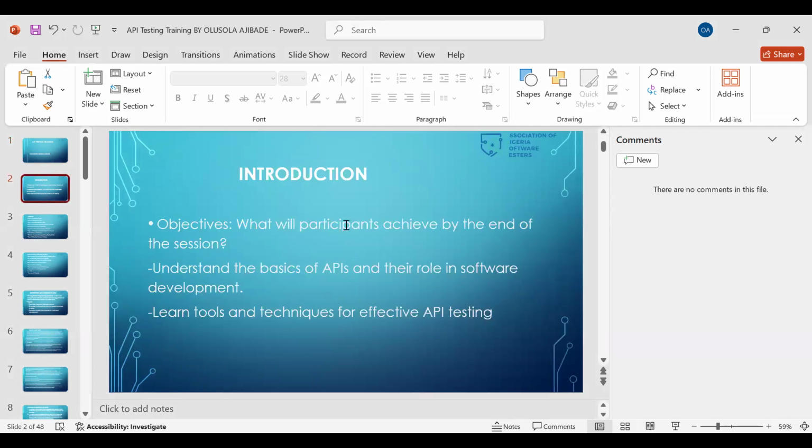So what is the introduction and objectives for this class? At the end of this class, like I said earlier on, I would expect that everybody is able to understand the basics of APIs and their role in software development. They are also able to learn a tool and use that tool and technique for effective API testing, right?